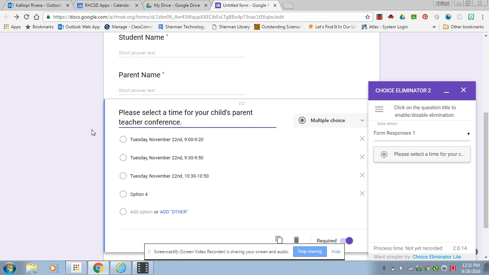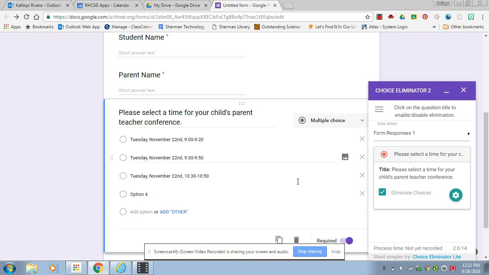So I'm going to highlight. If you'll notice, the blue bar is highlighting this particular question, and I want it to do choice elimination for this question. So I'm going to click on it, and then I'm going to select, and then I'm going to say eliminate choices. So now what it's doing, it's applying this feature to this question.